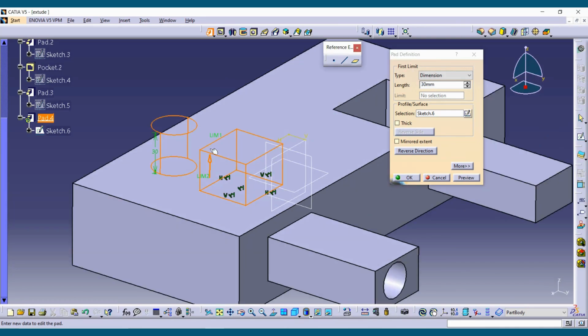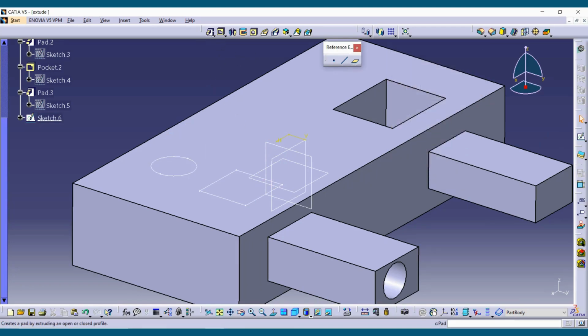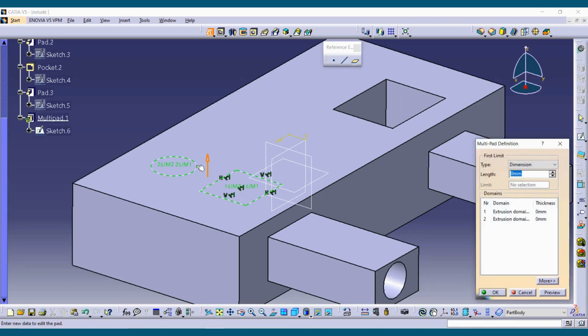Means if I go for regular pad, say exit sketch and go for regular pad option, select this sketch, both these sketches will be extruded or will apply the pad feature of the same size. But if I go for multi-pad option, that is this option in third number, multi-pad, and select this sketch, now we can apply extrusion or pad size different for both the sketches. So I'm going to select the extrusion 1.